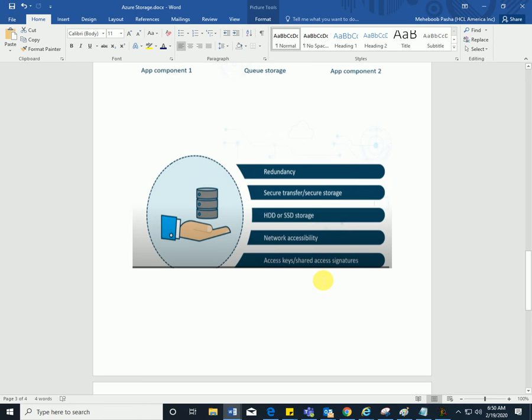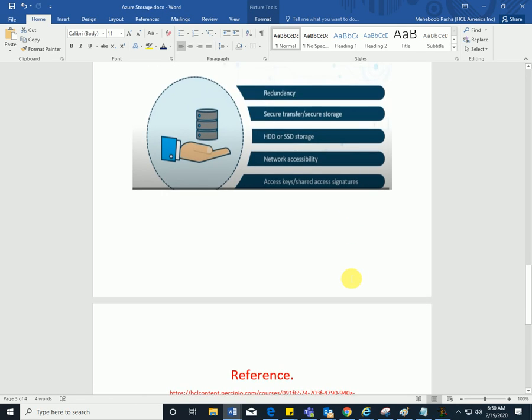If you want to access anything, it will ask for the access key. Once you insert the access key, only then are you able to view or access the data. Shared access signature: if you don't want access keys, in a few services you have an option called shared access signature. You need to provide that token, and based on that, it will open.